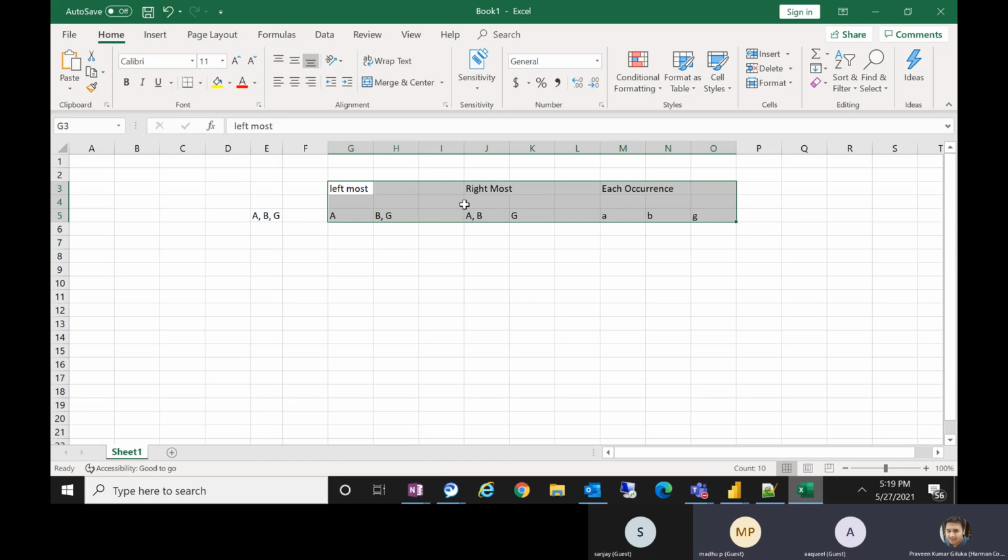What is the use of leftmost, rightmost, each occurrence? Yes. What about you, Lokesh, Sanjay?